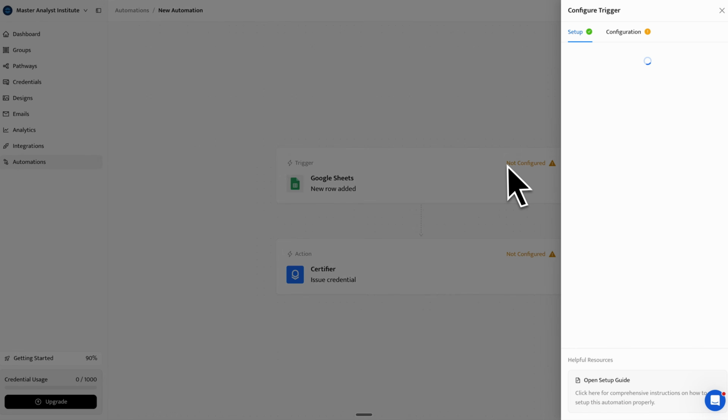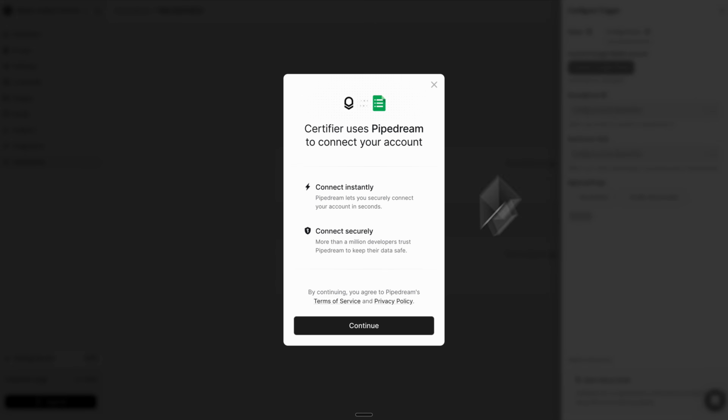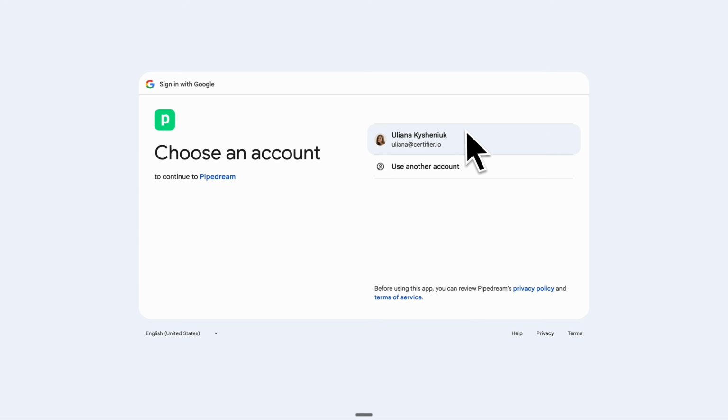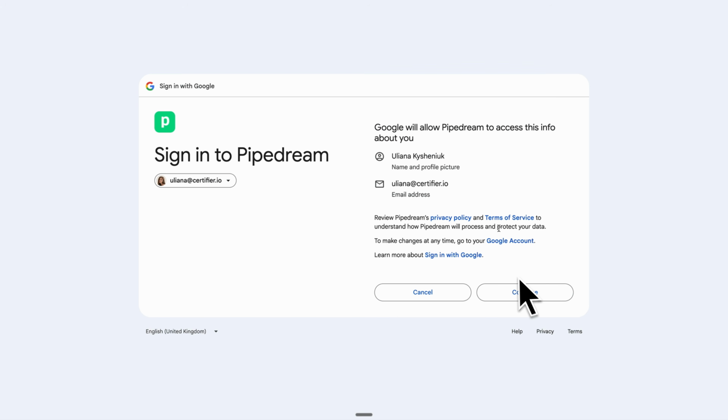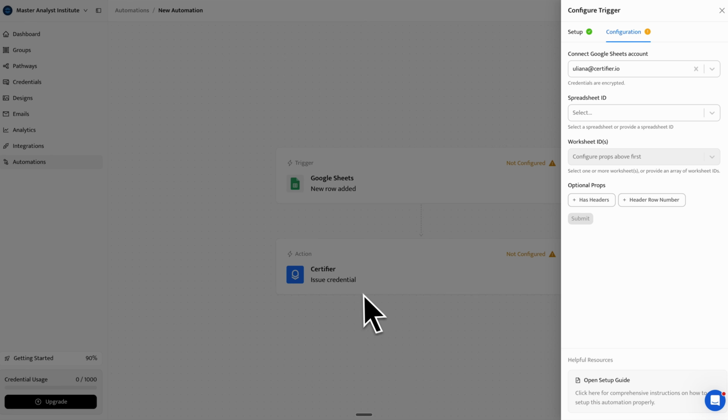For that, click on the trigger to open the configuration drawer. As you can see, the setup with an app and event is pre-configured, and all you have to do is press Continue and move on to the configuration. The configuration starts by connecting your Google account. Press Connect Google Sheets, then select the Google account that you would like to pull data from. Press Continue and set the checkbox to allow Certifier to access your data. After that, your account will appear as selected.